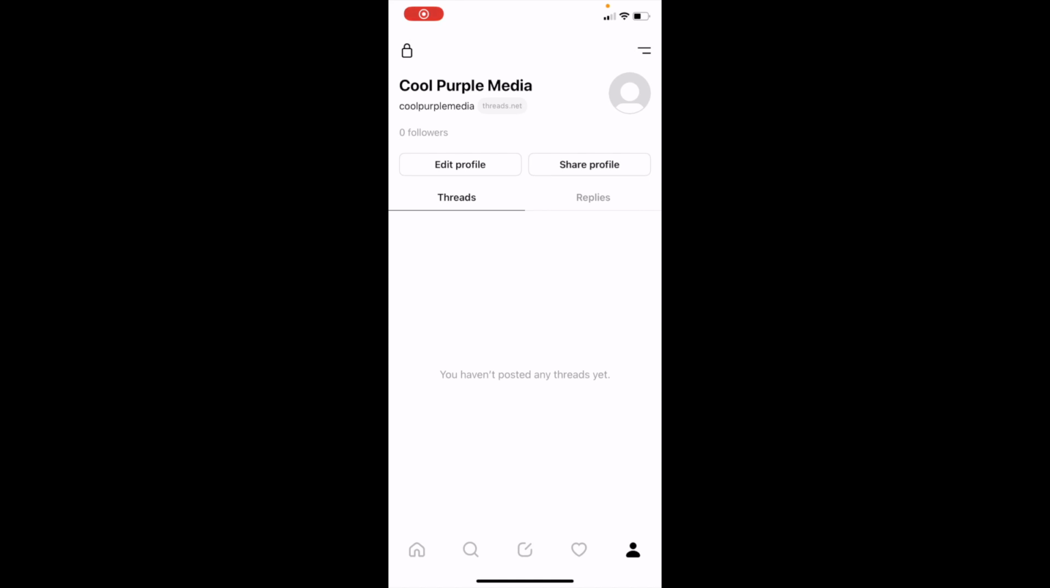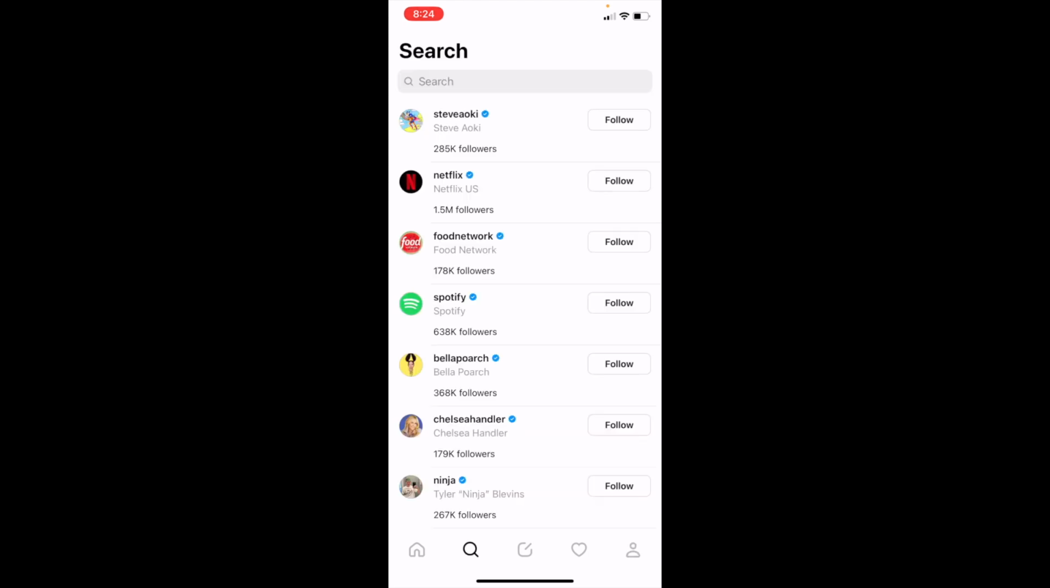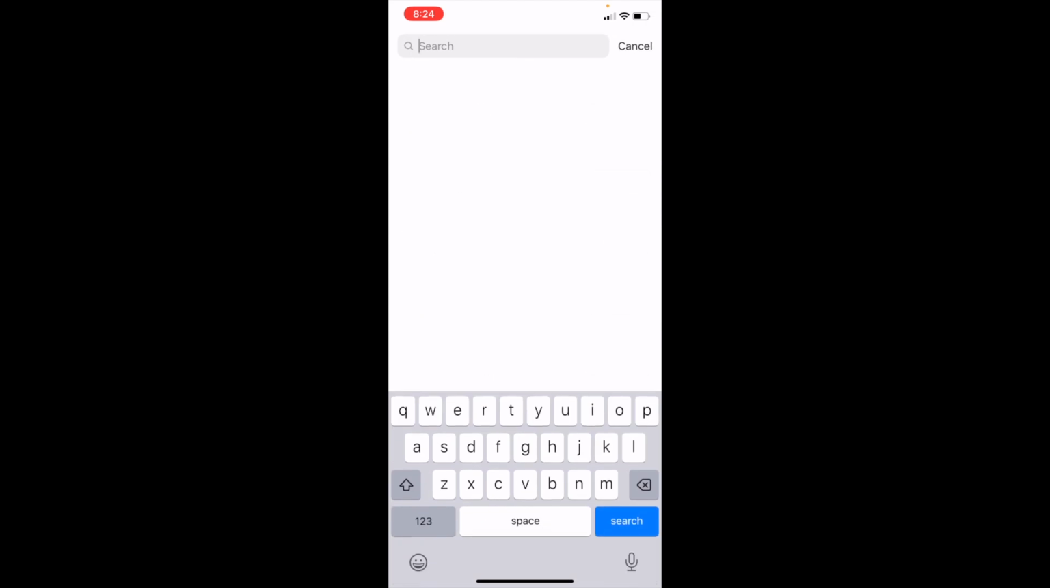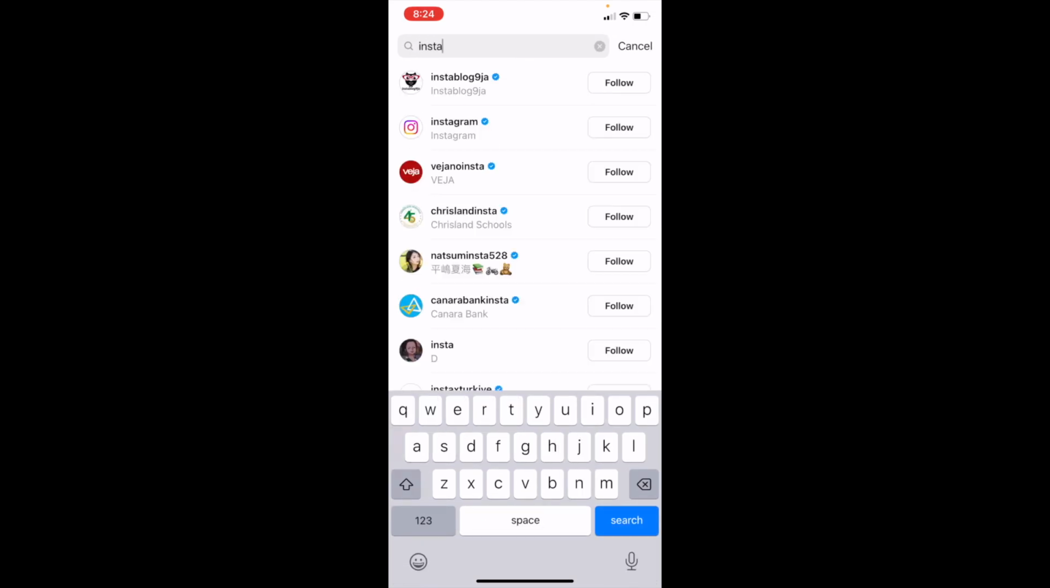So in this Threads tutorial video, I'm going to be showing you guys how to tweet out a thread on Threads. So once you have Threads open up on your device, go to whichever post you want to add to a tweet. So I'm just going to go to the search bar right here, so the bottom left, pressing on the magnifying glass. I'm going to go to where it says search, and how about I search up the account Instagram. Seems pretty fitting for this video.